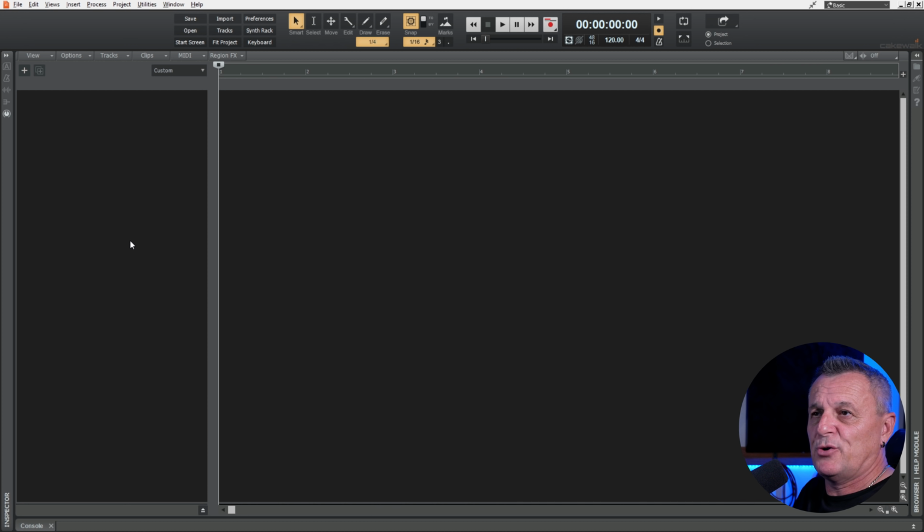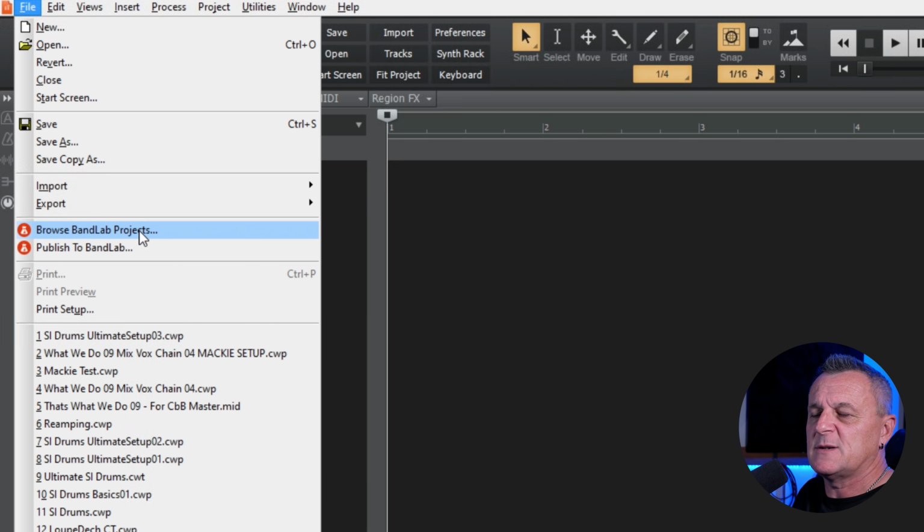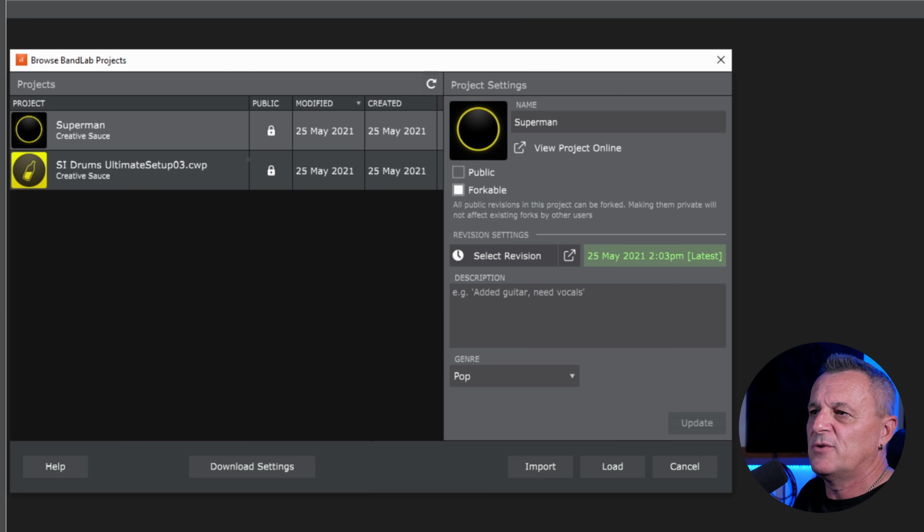So here we are in a blank project in Cakewalk. I'm going to go up to the File menu here and then go down to Browse Bandlab Projects. I click on that, it brings up this window, and this shows my current Bandlab projects. Now the one I recorded this morning to test this out is called Superman here, and I'll just go through some of the options that we've got available in terms of loading this into Cakewalk.